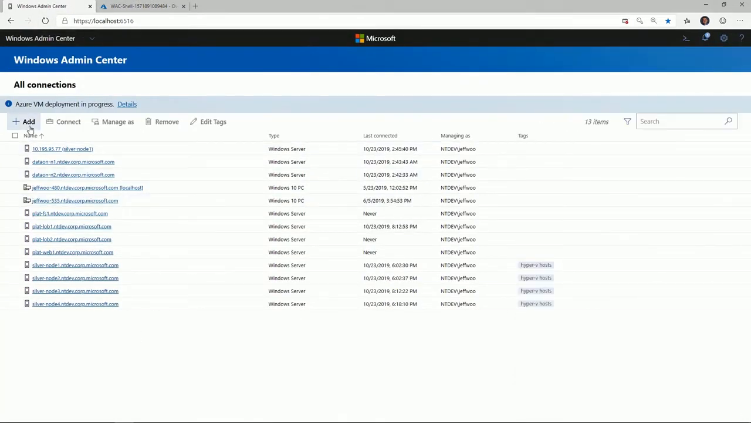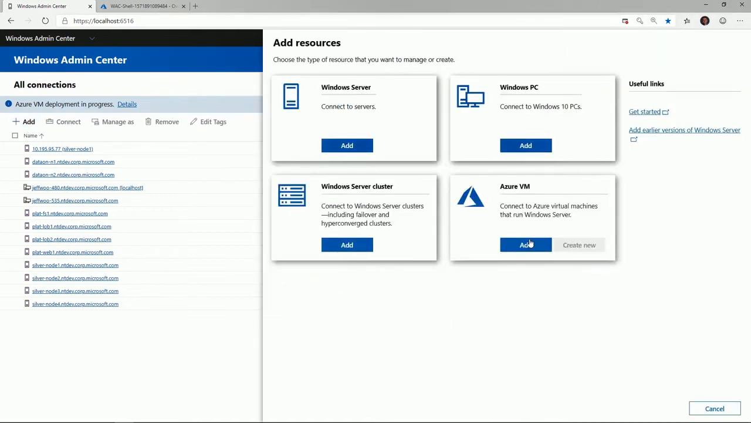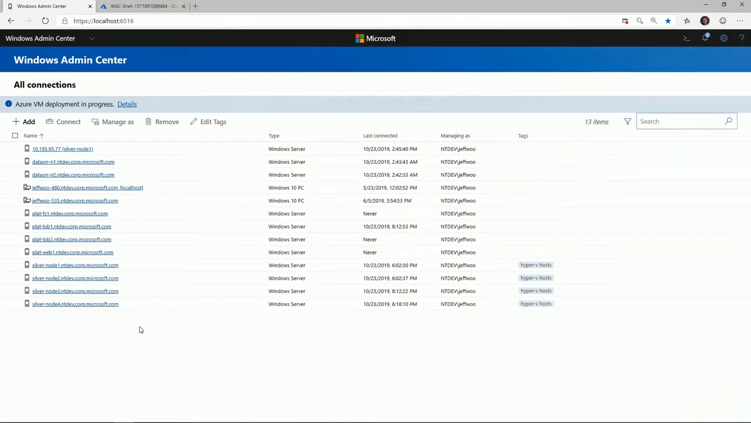When it's done, I can come right here and click on the Add button and add that Azure VM, and it will just appear as another one in my list. So now I have all my Azure Stack HCI, all my VMs, all my physical machines that I'm running on-prem, as well as my Azure VM just appearing there, and I just manage them all in the same interface.